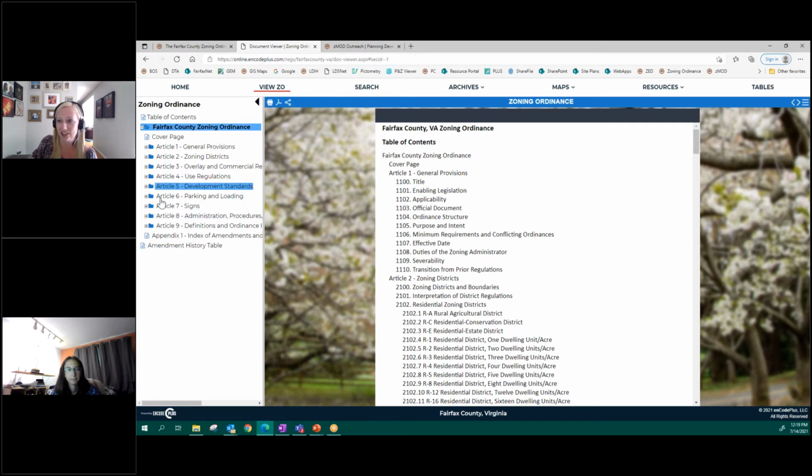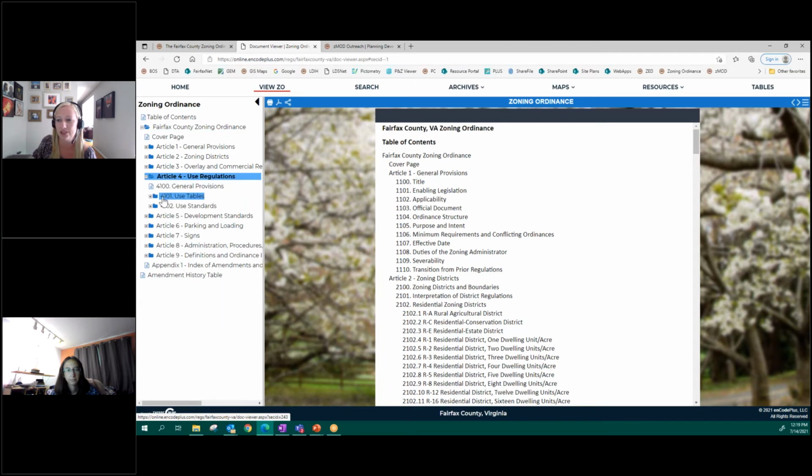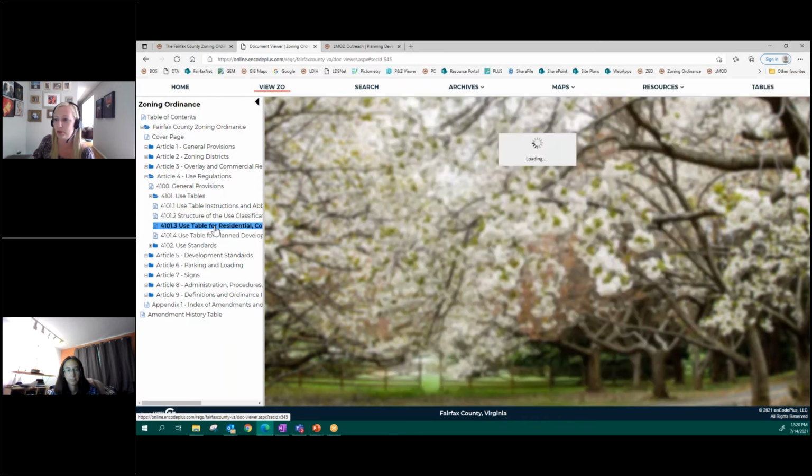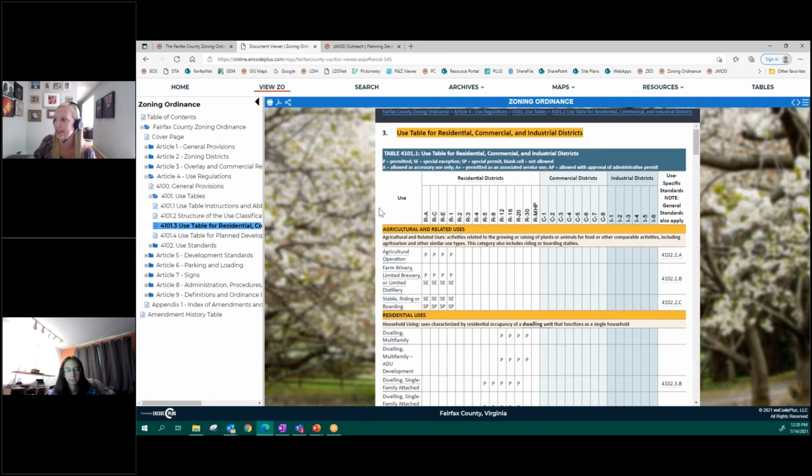Usually I like to navigate through the parent folders of the articles. So if I'm looking for pet grooming establishment, I'm really interested, okay, is that permitted? Let's say I have a C6 zoning district. I'm going to start off by going to the use tables tab here. And specifically, since it's C6, I'm going to pull up the table for residential, commercial, and industrial districts.